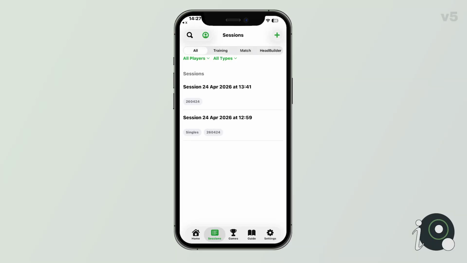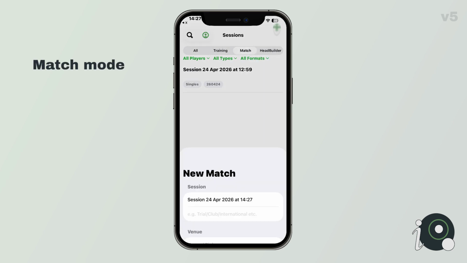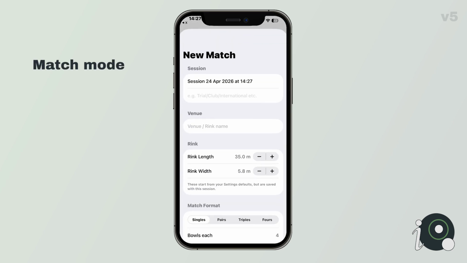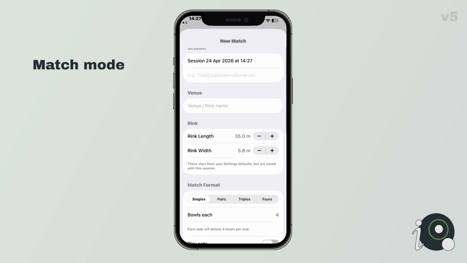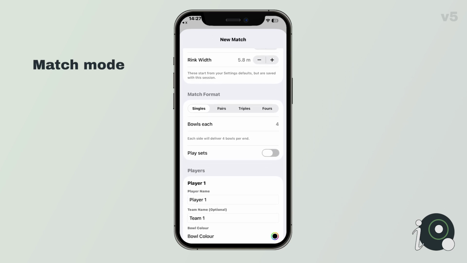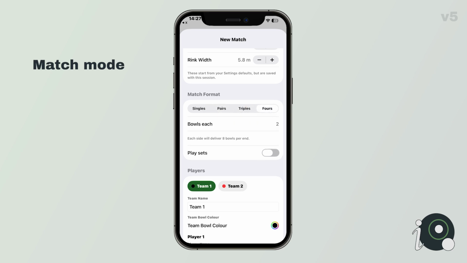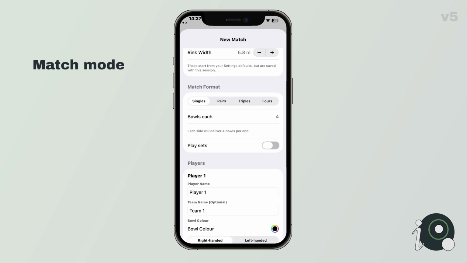So let's have a little bit of a dive into match play mode. If we click on the plus and then add the match in, you can go through and add the various details in. So you can set the venues, etc. If you go to match format, you can start to put in pairs, triples, and how many deliveries they're put in for each player.